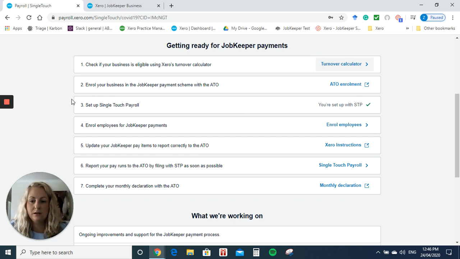Now, this is where it's important. Once you've got your eligibility and you've enrolled, you need to make sure you're set up for single touch payroll. Again, if you have Xero and you have employees, you can do that in here.